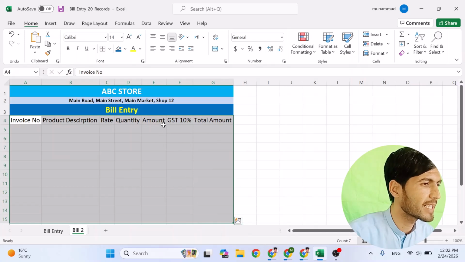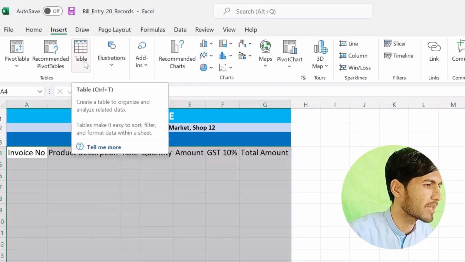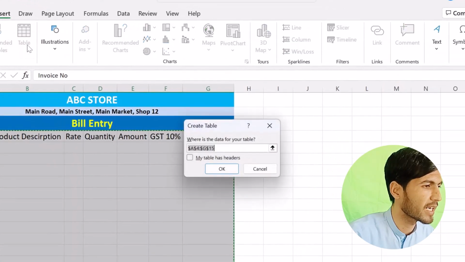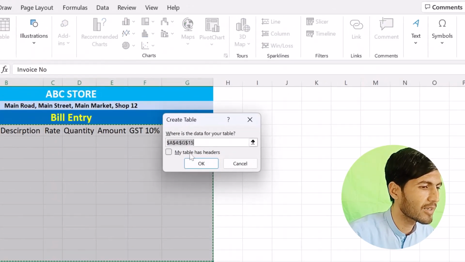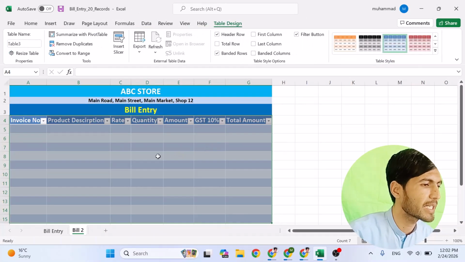Select a range. After selecting that, let's move now to Insert. Then we will convert this to the table. You can use the shortcut Ctrl+T also. Press this. So here we have a checkbox, my table has headers. So we will check this one. Check this and press OK. So now this has been converted to a table.